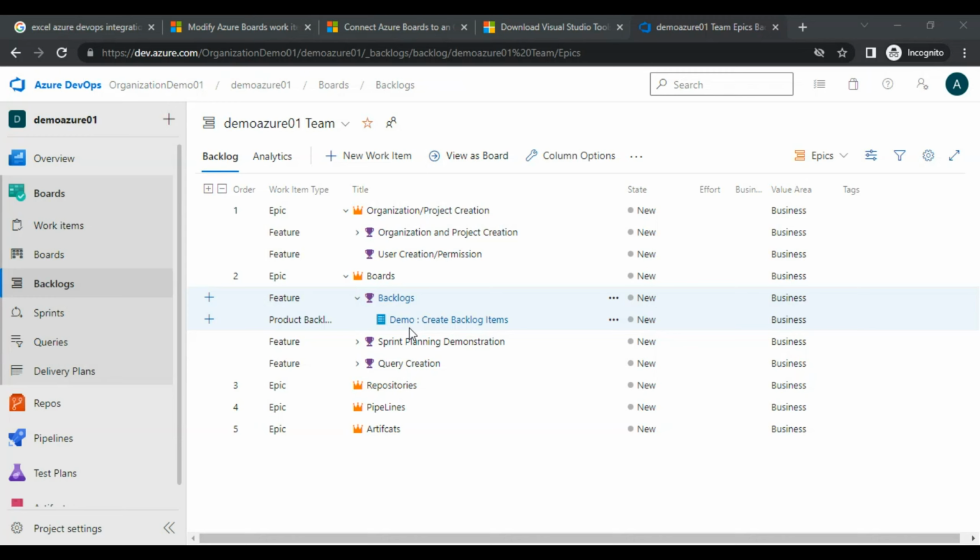In this session, we are going to learn how we can manage the Azure Boards work item types, that is epic, feature and PBIs, with the help of an Excel sheet. In my previous session, you saw how we can do this from the portal, but now we will learn how to do this with an Excel sheet.